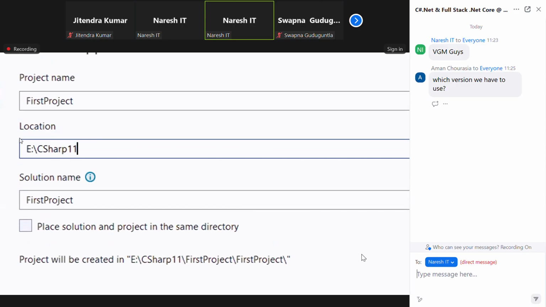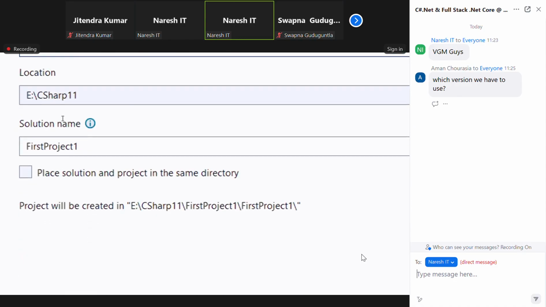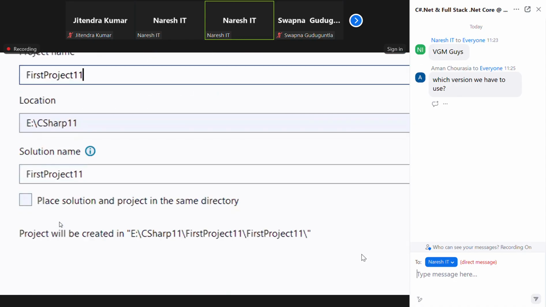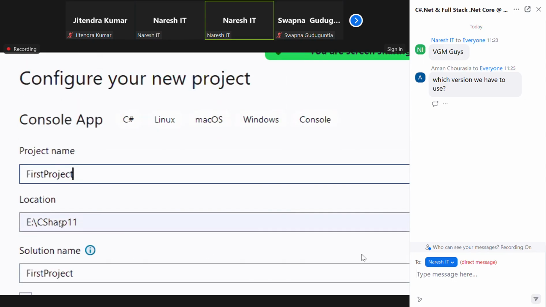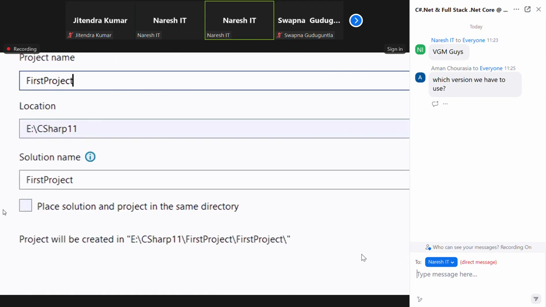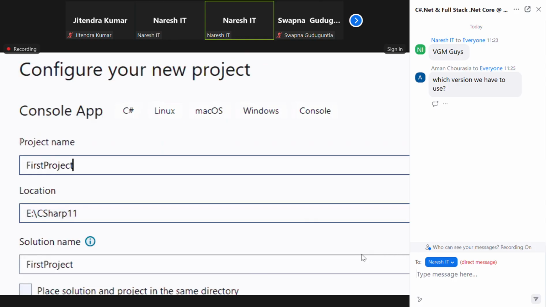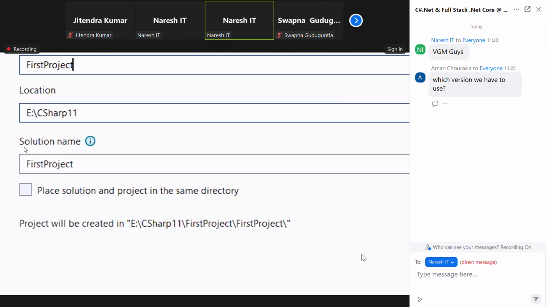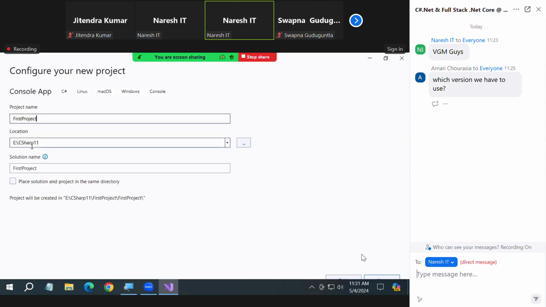Clear, project name, location, solution name. What is the solution name? Ignore it, guys. Whatever you enter in the project name, the same name will be shown in the solution also. Ignore it for the time being. I will explain about the solution name later. Don't bother about it. You simply enter the project name and specify the location where you want to save it. What is the folder? C# 11. Specify that and click on the next button.